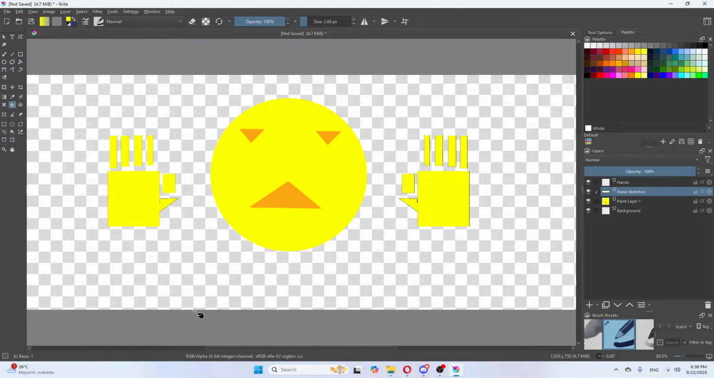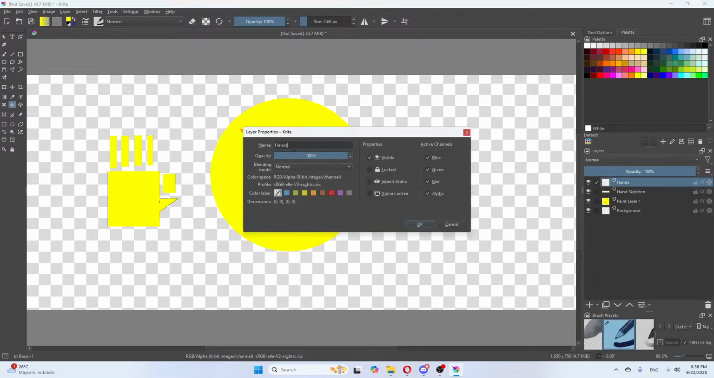Yeah, that works fine. I'm not really bothered by that. Really adds to mysticism. I like this. Now let's add in some details over here, and we're gonna change it from hands to hand details.